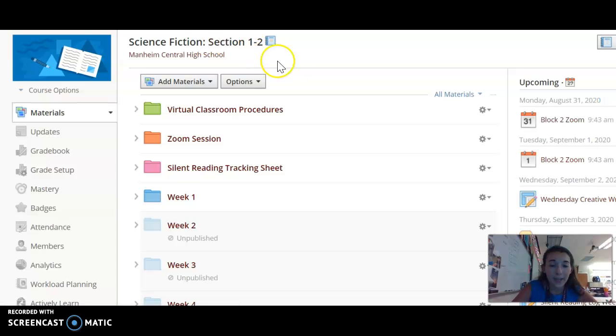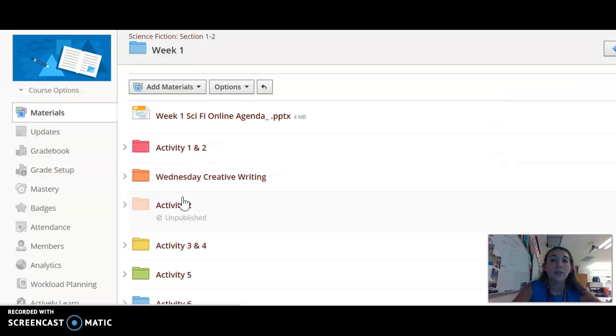Alrighty, so along with that, we can see that we have weekly folders. Right now I only have week 1 published because we haven't started school yet. So, in the week 1 folder, as there will be in every weekly folder, there will be different activities. At the top will be our weekly agenda. This agenda goes over all of the different assignments and activities for the week and when they are due. It will also tell you, in video form just like this, exactly what you should do to have a successful week, and it goes over the grading policies that are the same every week.